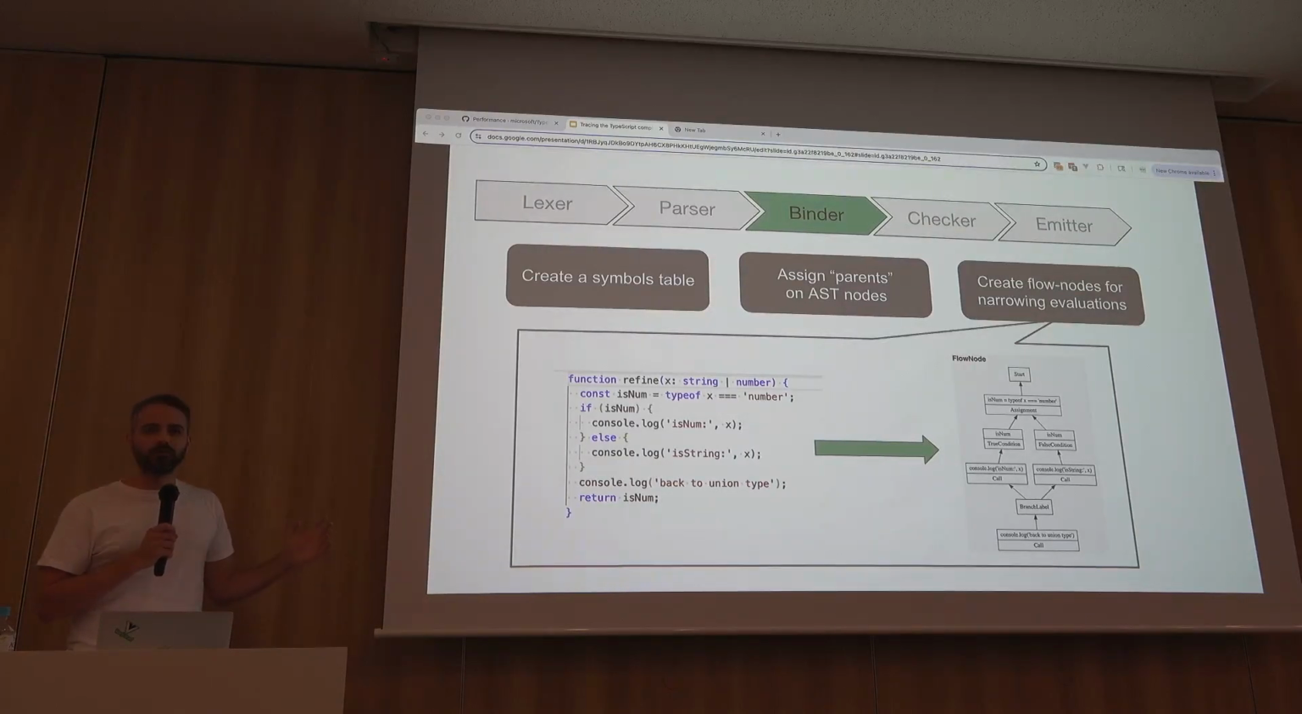The binder itself has such a big responsibility that technically I can speak only about that for the next 30 minutes. So I listed a few of its roles, but I'm only going to speak about one of them because I want to give you the proper context for the second part of the talk. And if any of you are interested, you're welcome. I will give you a ton of resources to continue learning about this, about the binder and the checker and everything else in the compiler. So the role I chose to speak about is creating the flow nodes for narrowing the evaluations in the next step. What does it mean?